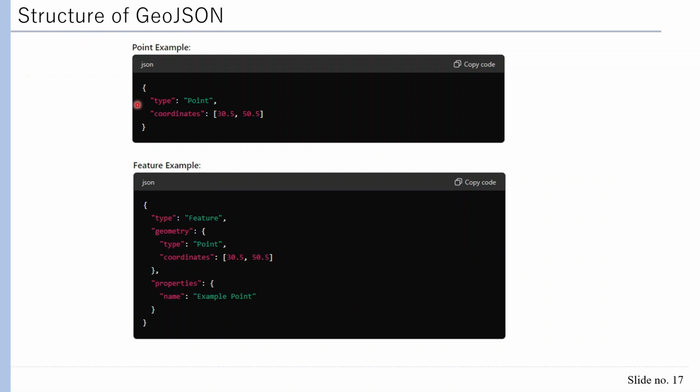So the data structure of GeoJSON is something like this. For a point, the type is point, and these are the coordinates, longitude first. And for a feature, the type will be feature, and in the geometry, the type is point with the coordinates. And these are the properties, which are again a JavaScript object. That's why it's called JSON, JavaScript Object Notation. Here in the object, it has a name, and it can have multiple keys and values. So this is the structure of a feature.